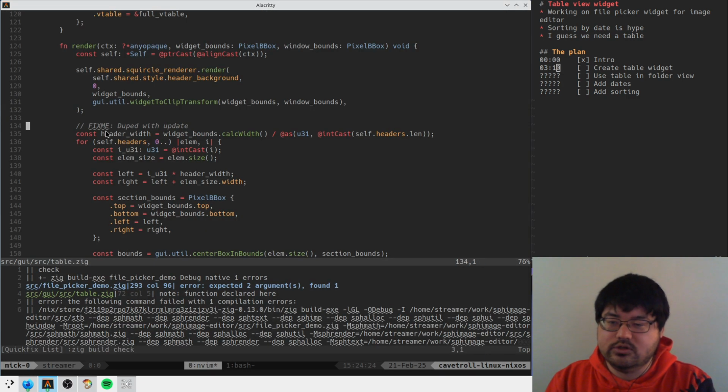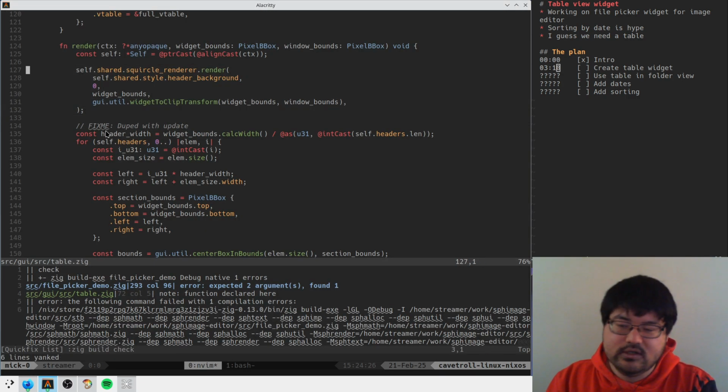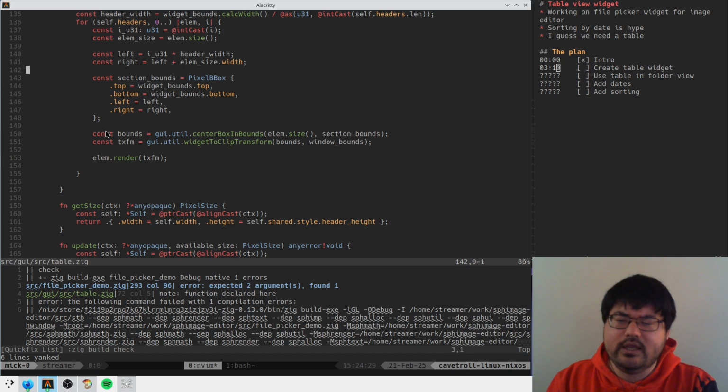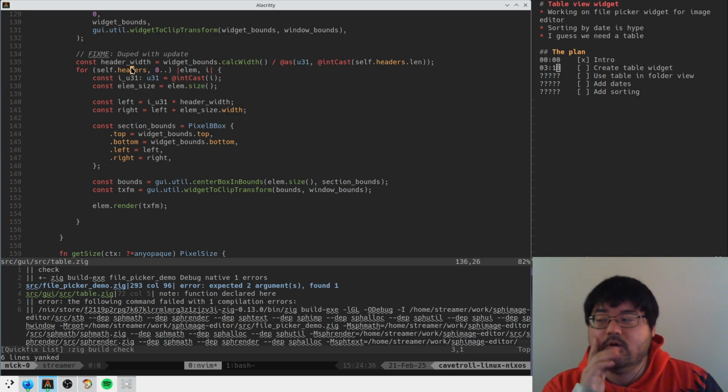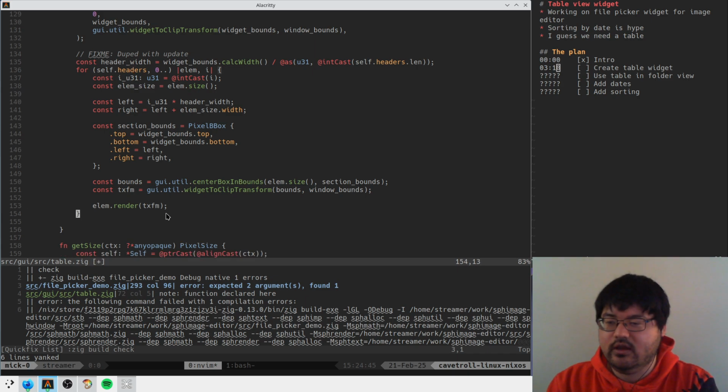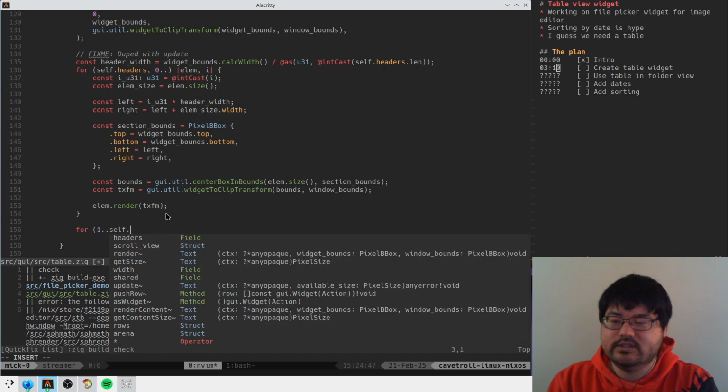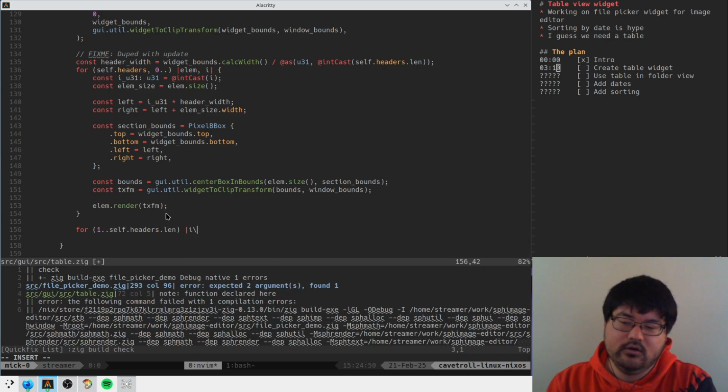We need now to render a separator between these guys. So on each header, do we need to render the first one separately? Because we're only rendering between. We could also just render all the separators after. I don't know which of those. I'll just do them after. for one self headers len, we have the left.